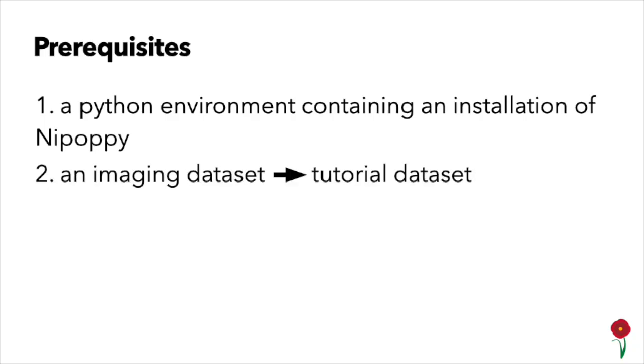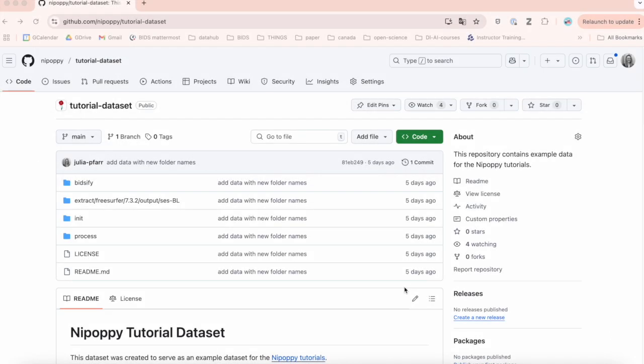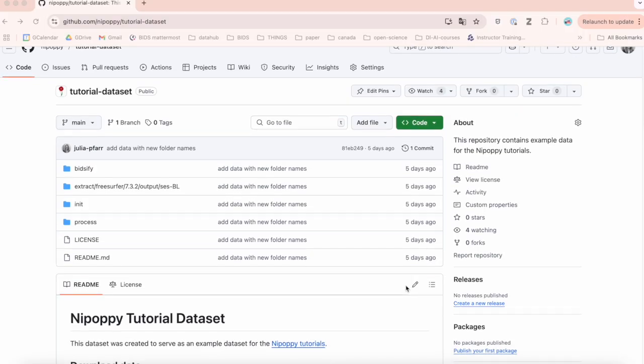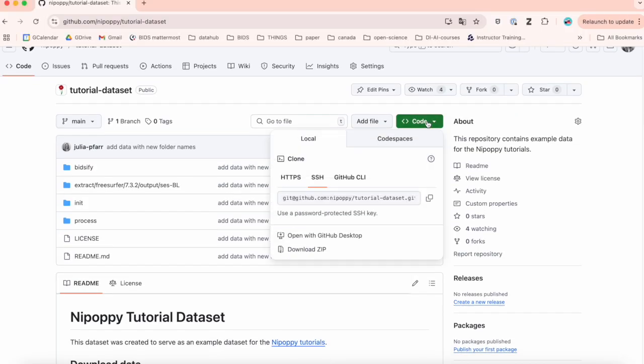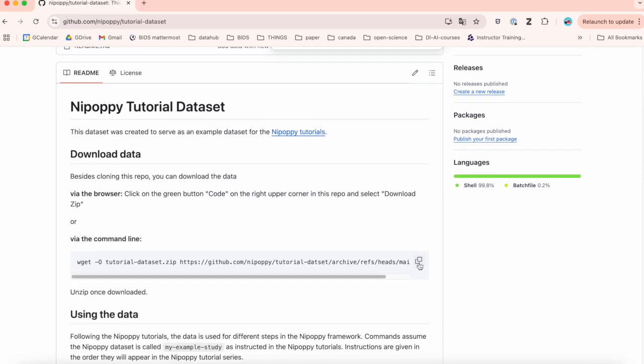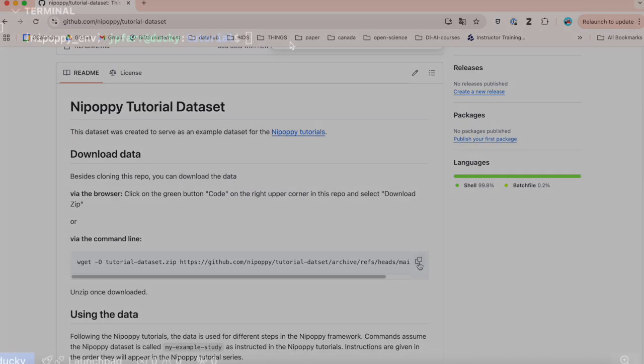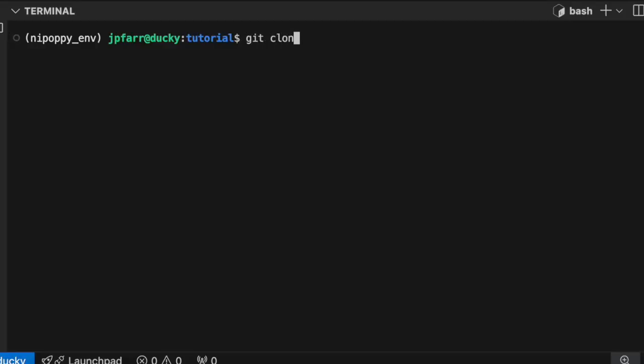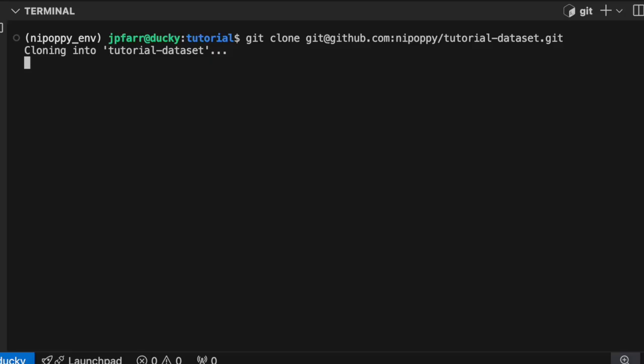You will also need an imaging dataset. For this tutorial series, we provide an example dataset in a GitHub repository, which you are welcome to use. If you are new to Nipoppy and watching this series for the first time, we recommend using the provided example dataset instead of your own in order to experience a first full use of Nipoppy without any dataset-specific errors. Please download this example dataset and keep it in your working directory. Once you've done this, we can start with the first Nipoppy command.